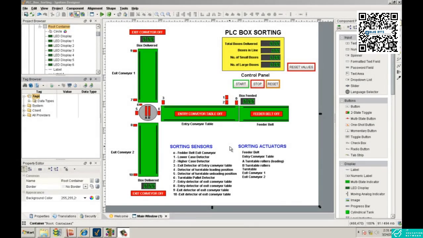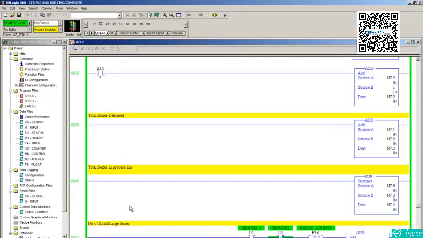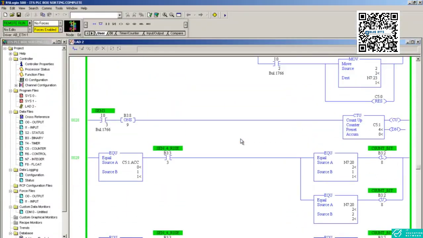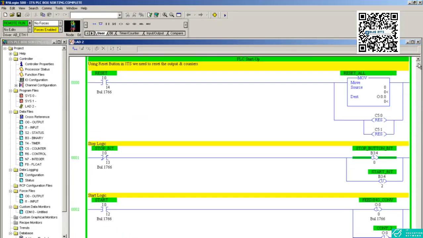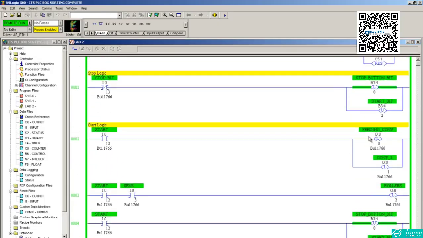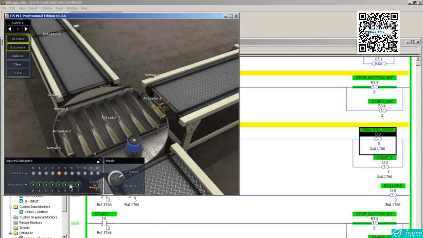Now we have to create the tags. Creating the tags is the very easiest part in the SCADA screen. Initially we have to create the tags for the outputs. In our PLC logic, outputs start from O:0/0, and if you see this screen, we have a total of 8 outputs. So it will go from O:0/0 up to O:0/7. So we have to create 8 tags in our SCADA screen.